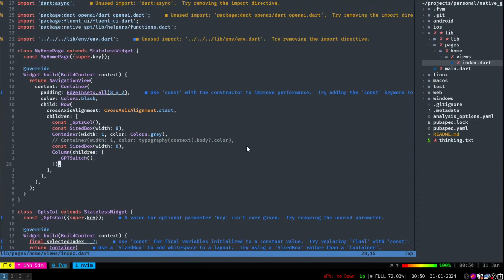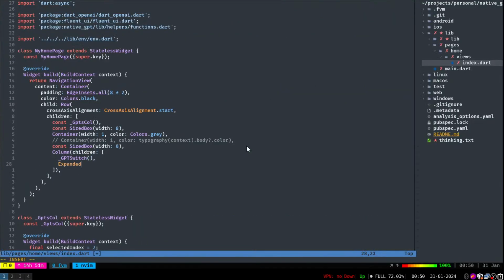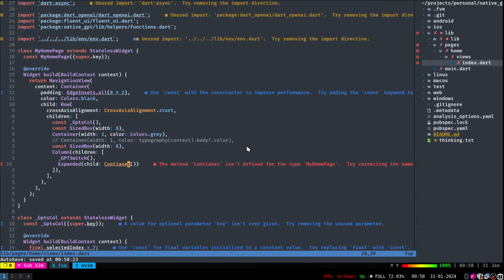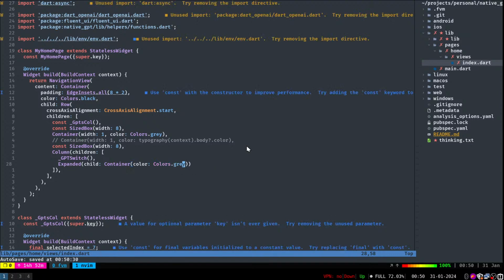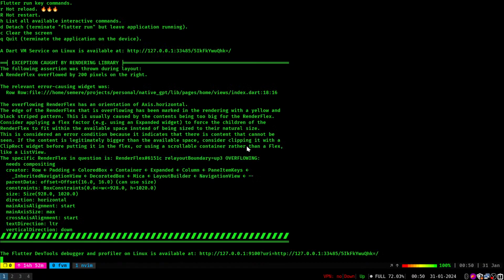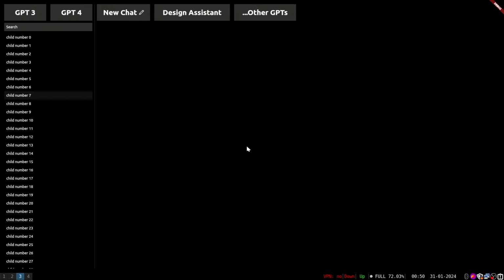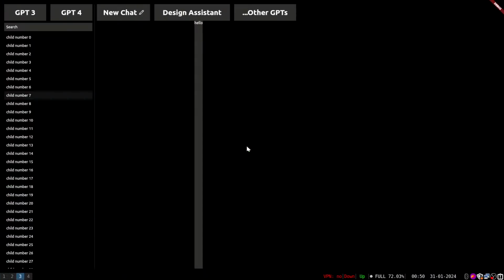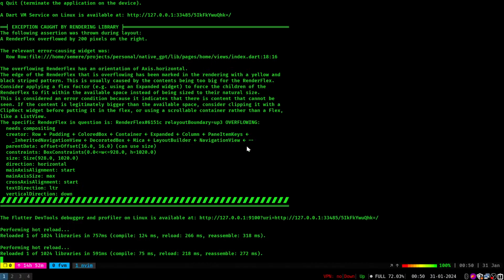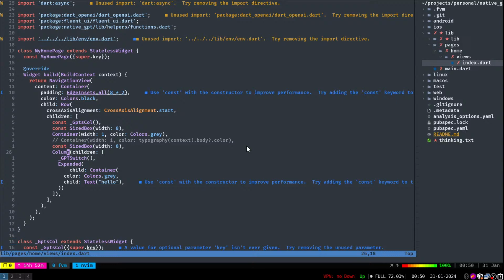So let me get started on that. It's going to be an expanded child. It's going to be a container. Those colors going to be colors.gray. This is child. Let's just do text hello. See how that looks. Okay, I think this entire thing needs to be wrapped and expanded as well.